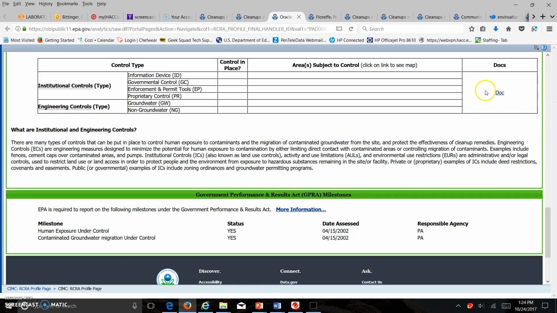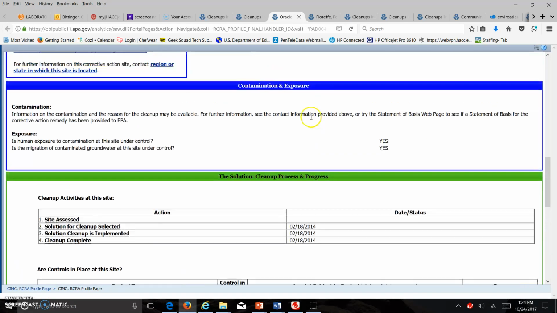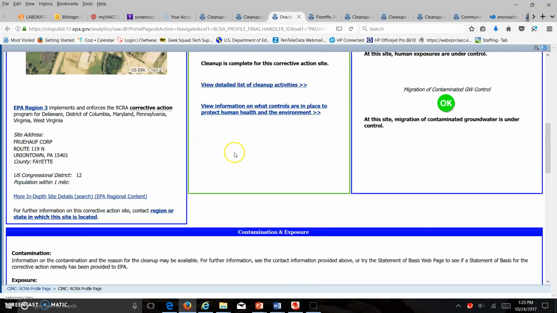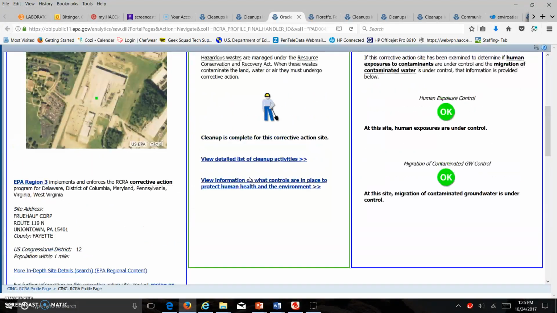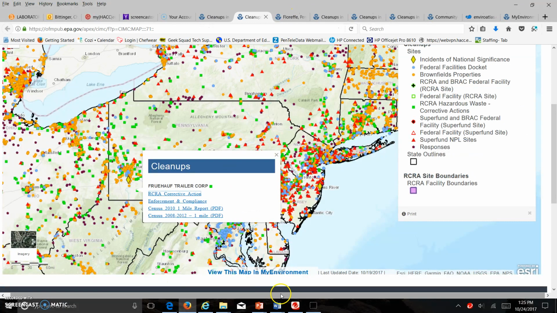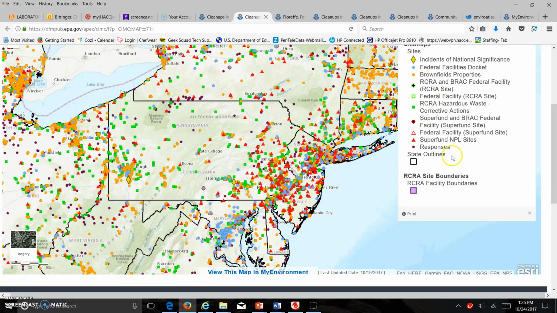And you can actually click on the report to read specifically what happened at that facility. It also gives you current status and that the human exposure to contamination at the site is considered to be under control, and the migration of contaminated water at this site is considered to be under control as well. So we'll click out of that, and that was a RCRA facility.